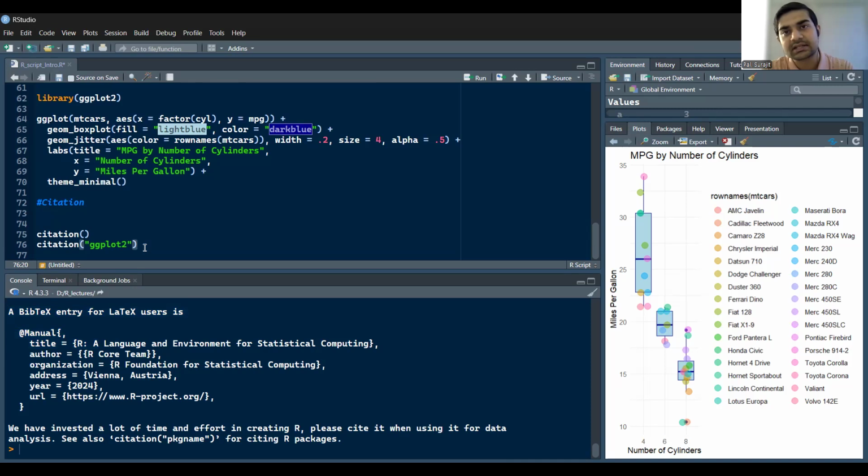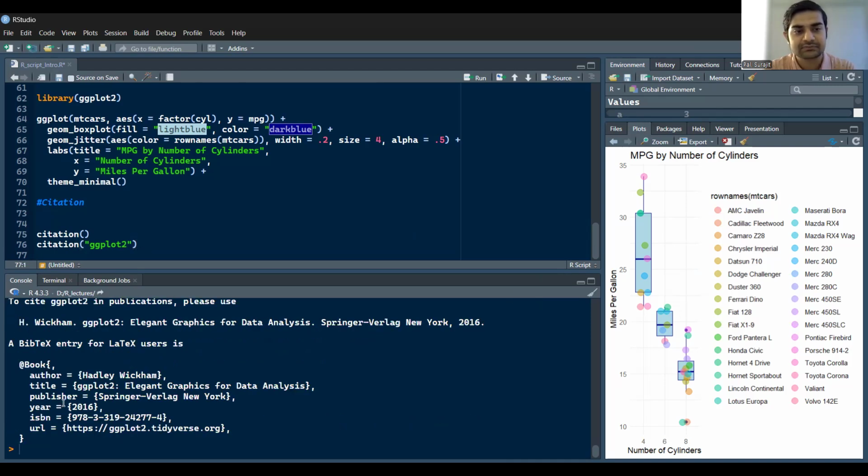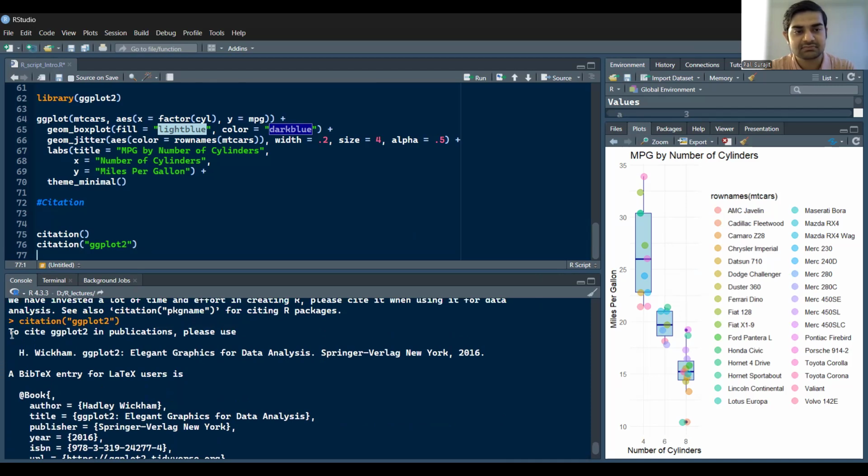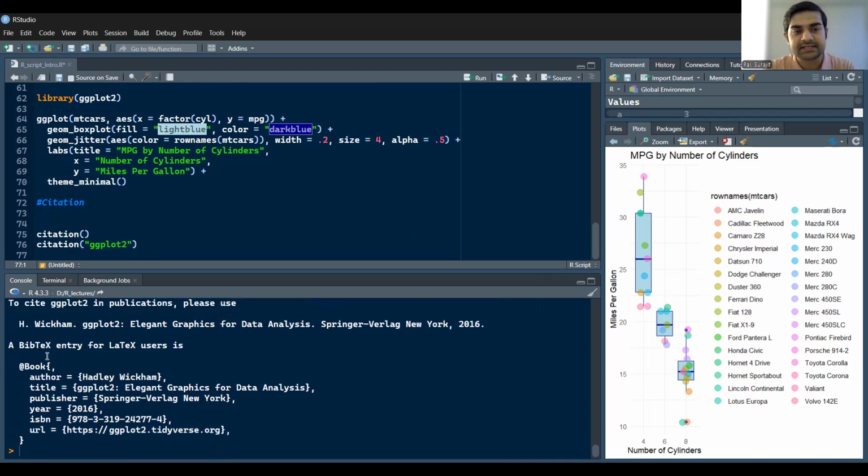It's also important to mention that if you use certain packages, you need to cite them as well, because there are a lot of developers who have been working so hard to deliver such a beautiful visualization like this, right? So for that reason, you can specify your package and just say citation, and it looks like this. You can also use the BibTeX entry if you are using LaTeX, and then use that information for the citation purpose.